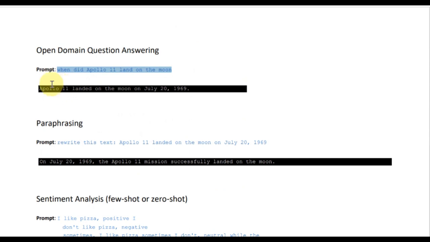So in this case, maybe you write this one: When did Apollo 11 land on the moon? Apollo 11 landed on the moon in July 1960. You can ask it to paraphrase it. In this case, it's going to paraphrase it. This is a prompt. It gives you an answer.